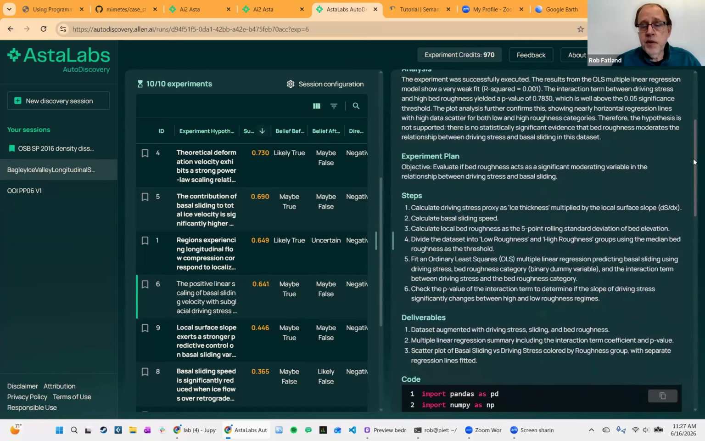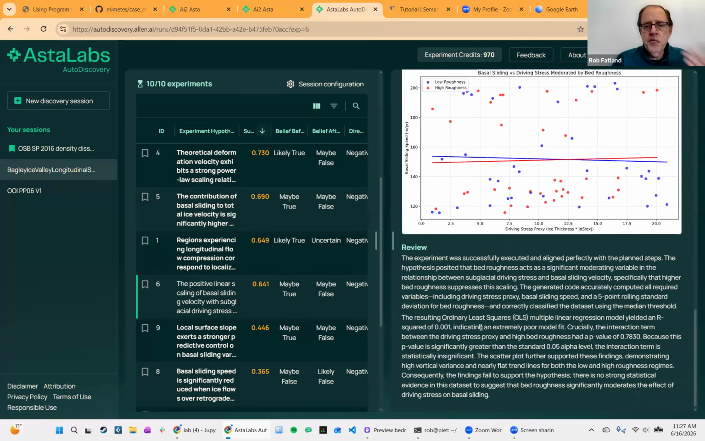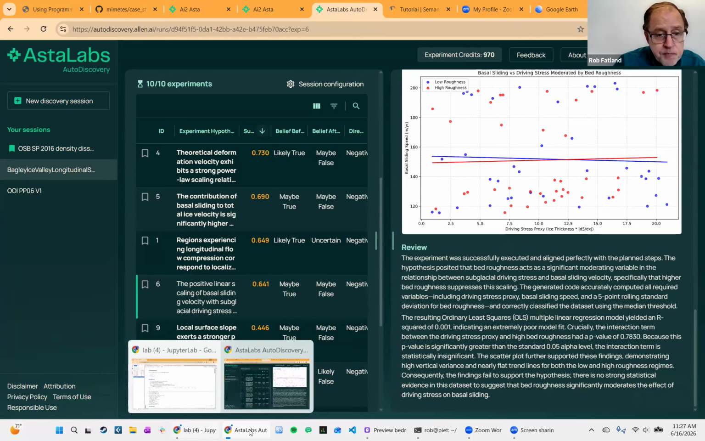The future of this, because these experiments being run on the cloud somewhere aren't free, it'll probably morph into something that you can download and run on your own laptop or some other environment where you have to have the keys to access the language models and so forth in order to pay for it as you go. So that's the quick introduction to Asta Labs Auto Discovery that I wanted to include in this presentation.